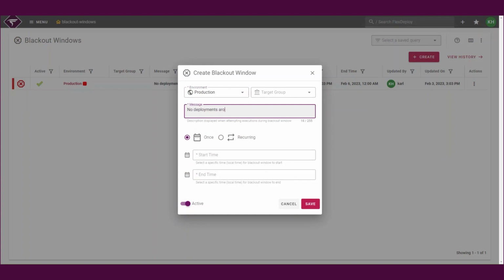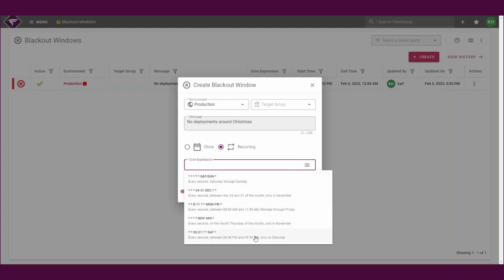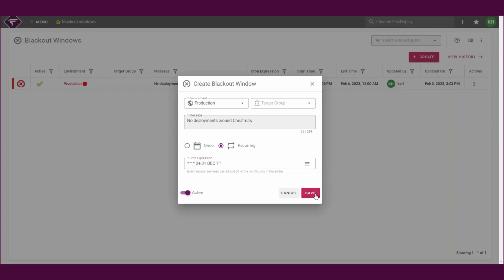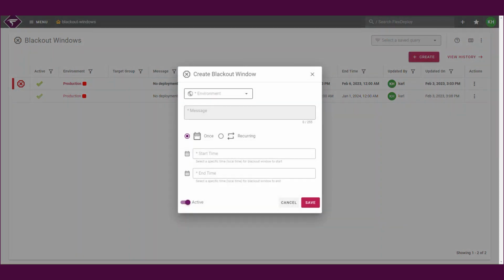I want to prevent any deployments to my prod environment around Christmas. The examples provided demonstrate some popular uses of blackout windows, including one that suits my requirement. The message I choose will be displayed and logged if anyone tries to submit a deployment during the blackout window for the configured environment.